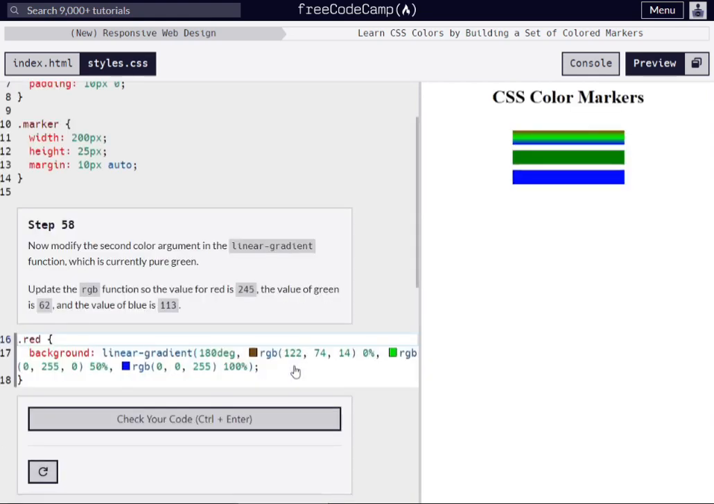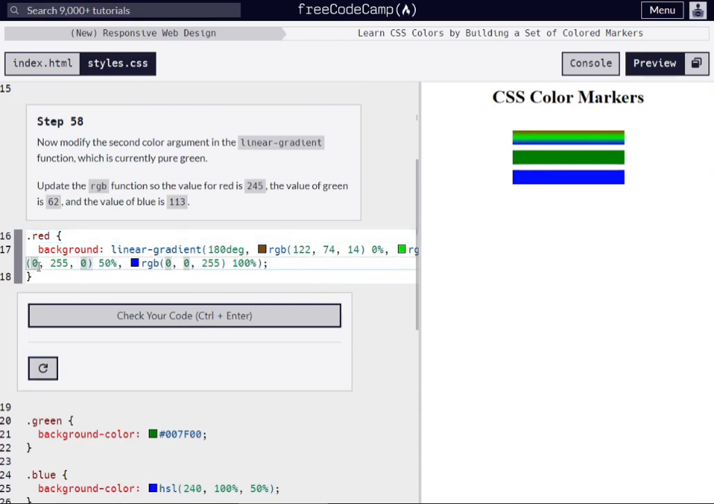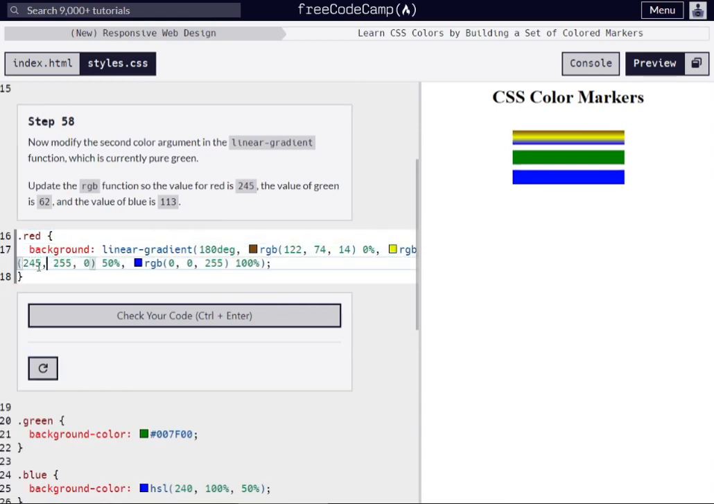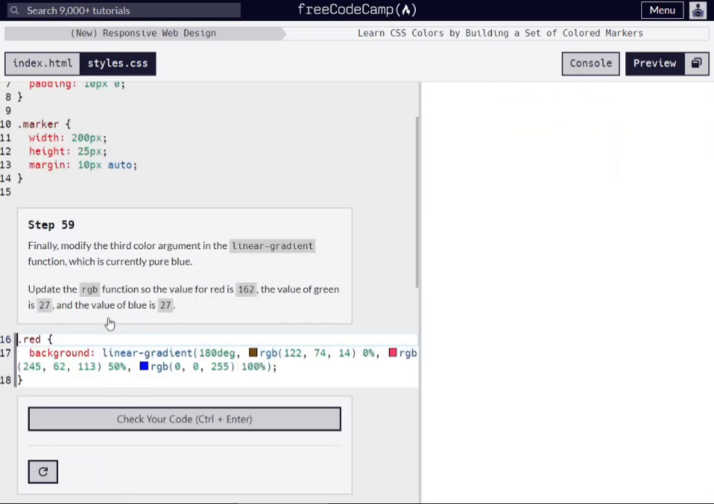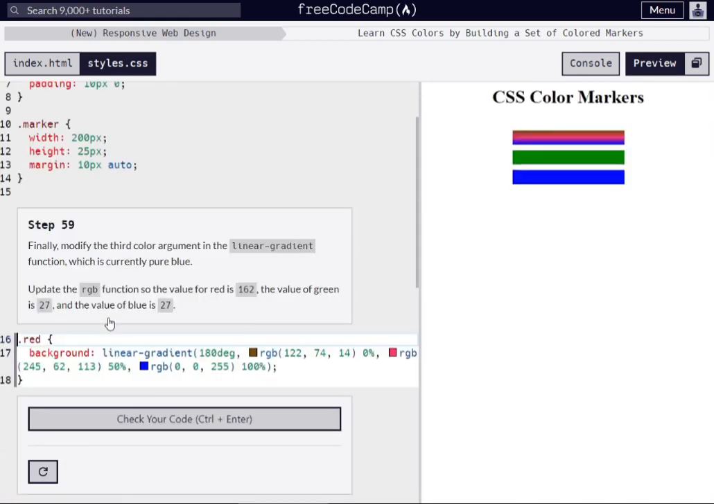Now modify the second color argument in the linear gradient function, which is currently pure green. Update the RGB function so the value for red is 245, the value of green is 62 and the value of blue is 113. Finally, modify the third color argument in the linear gradient function, which is currently pure blue. Update the RGB function so the value for red is 162, the value of green is 27 and the value of blue is 27.